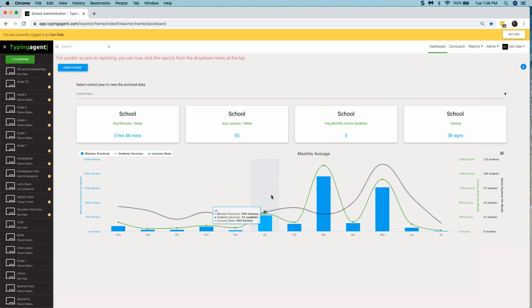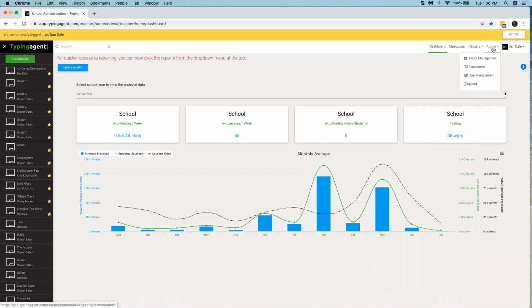And I land on this page that the principals or the school administrator would see for his or her school. Notice you have all the classrooms that are available within this particular school, and the school admin would see that admin button there.